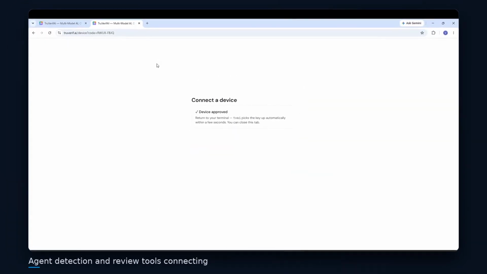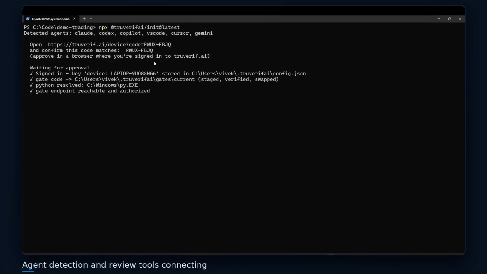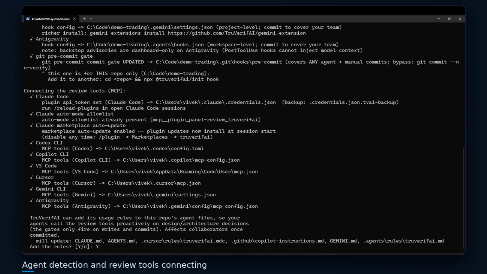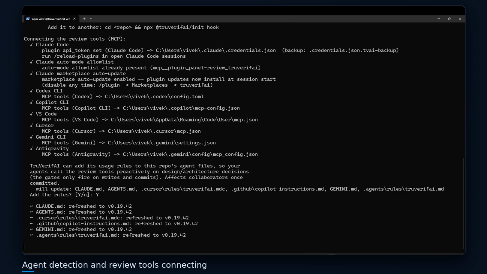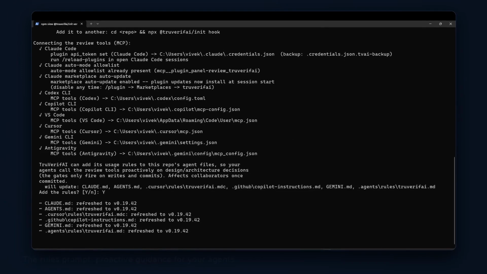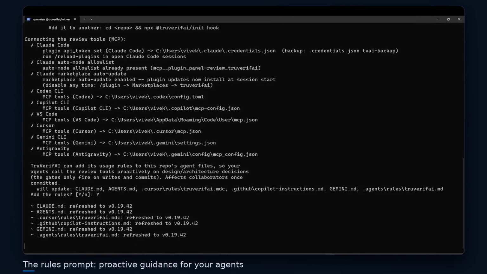Then watch the checklist. Every review tool connects, and the installer offers to write usage rules into each agent's own files. Say yes here. This is what teaches your agents to call for review proactively without being asked.